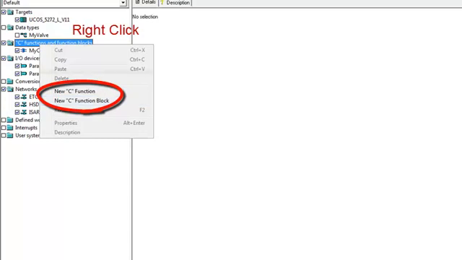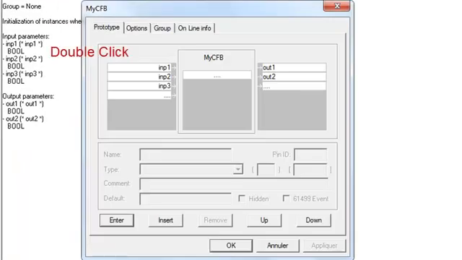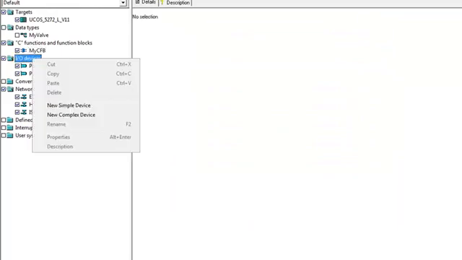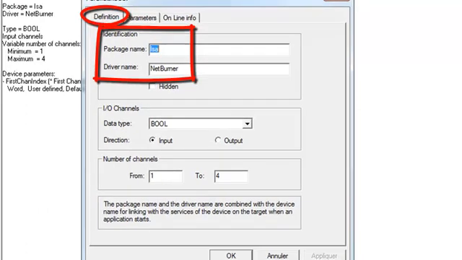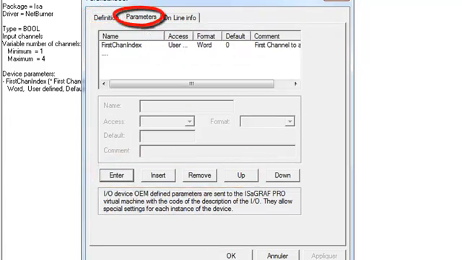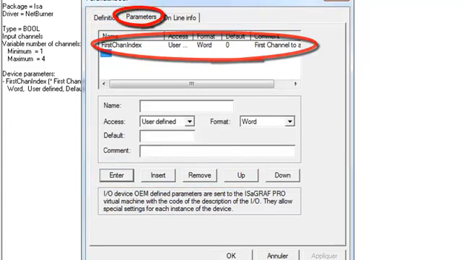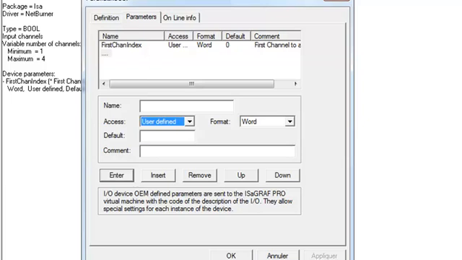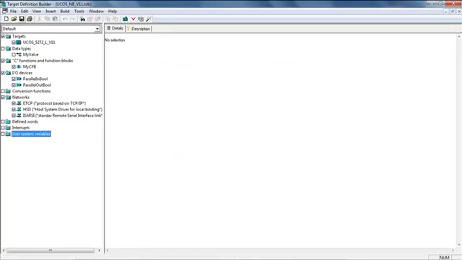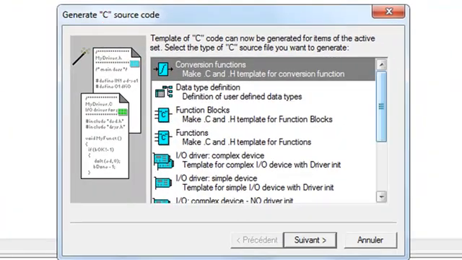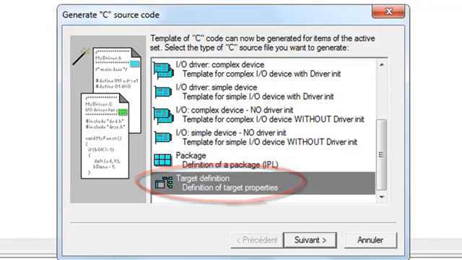In the C function and C function block section, you see that you can create some C functions and C function blocks. I have created one with three inputs and two outputs. In the IO device section, I can create some IO boards. I have to select the type and the number of channels. In the parameter sheet, I can define some parameters used by the user to make the difference between several instances of the same IO device. Then I can generate some C and H files.